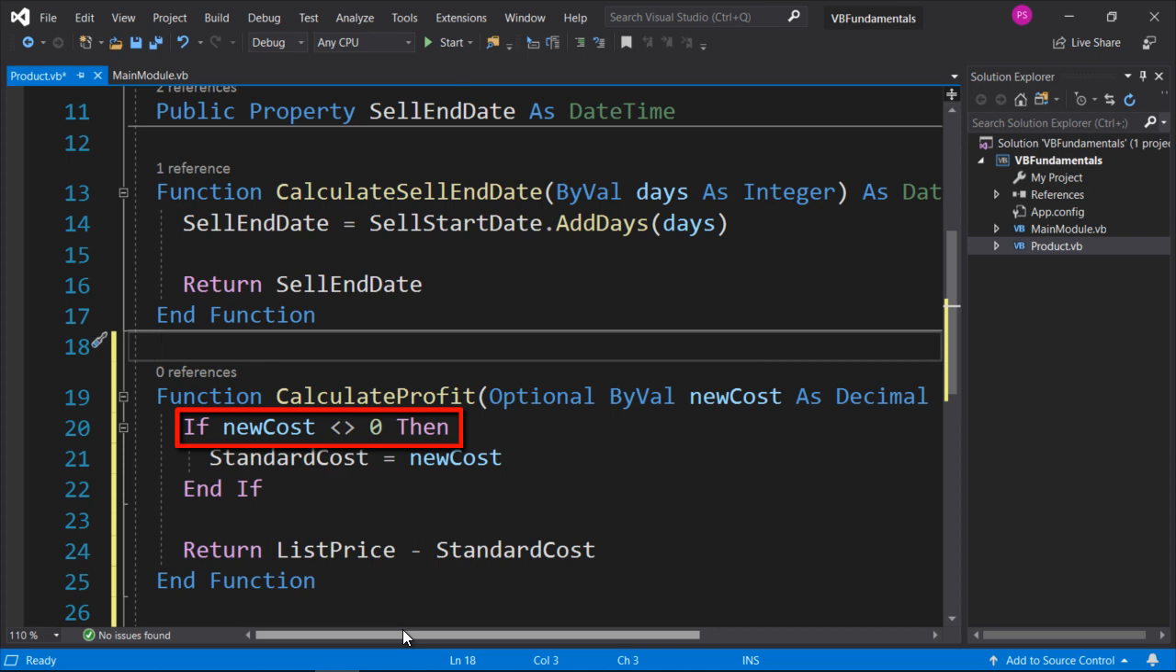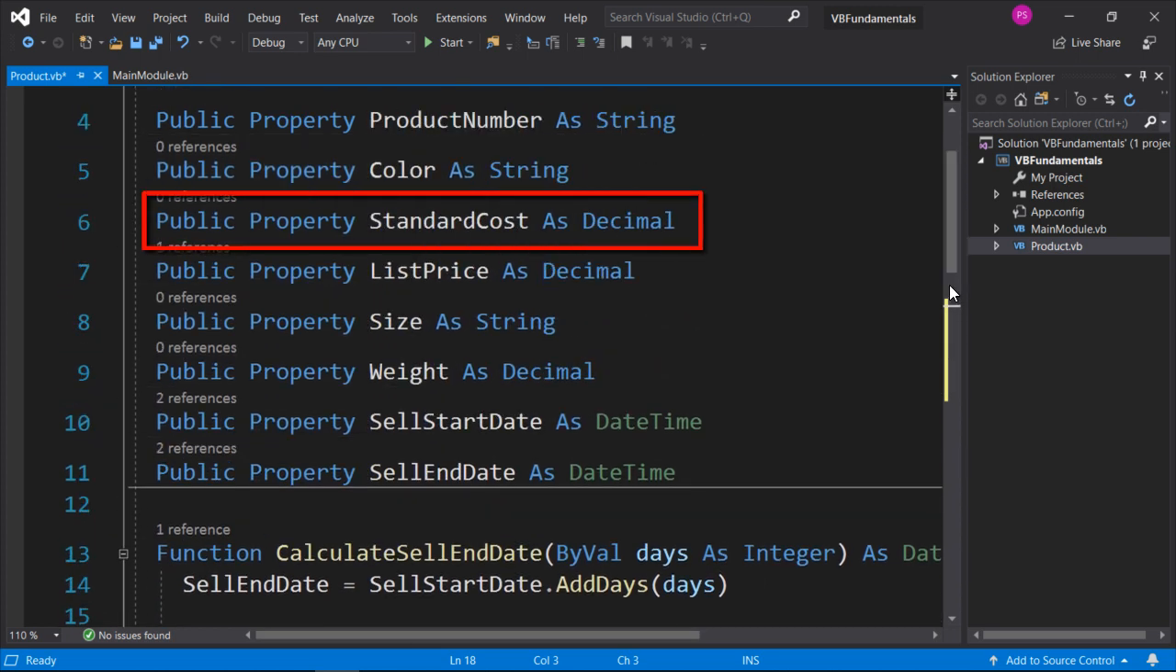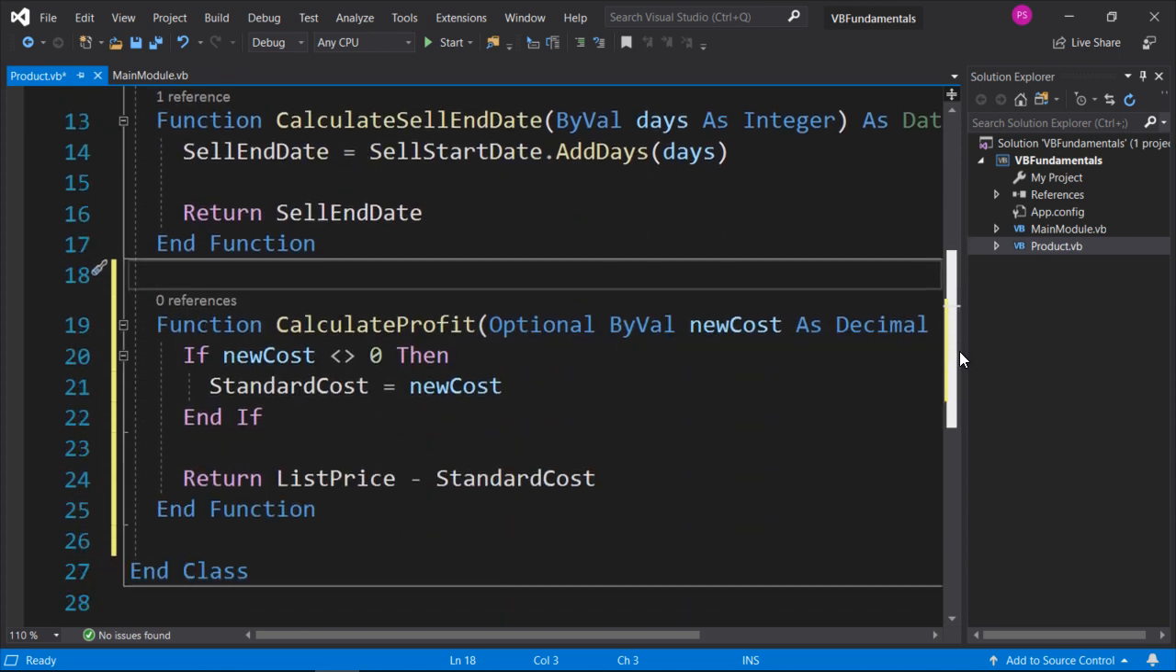So if new cost is not equal to 0, then let's take new cost and assign it to the standard cost property. Now the standard cost is a property that I created right here on line 6. So we're simply assigning the standard cost in this particular function. Then we're returning list price minus standard cost, which of course gives us our profit. Let's try out this function.